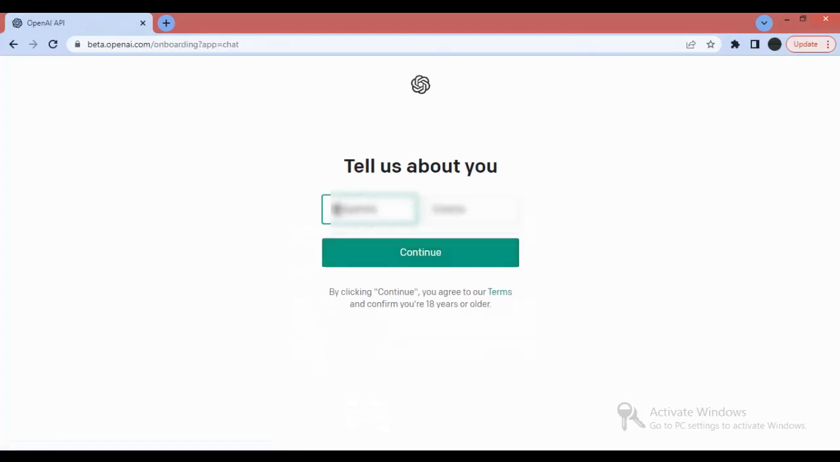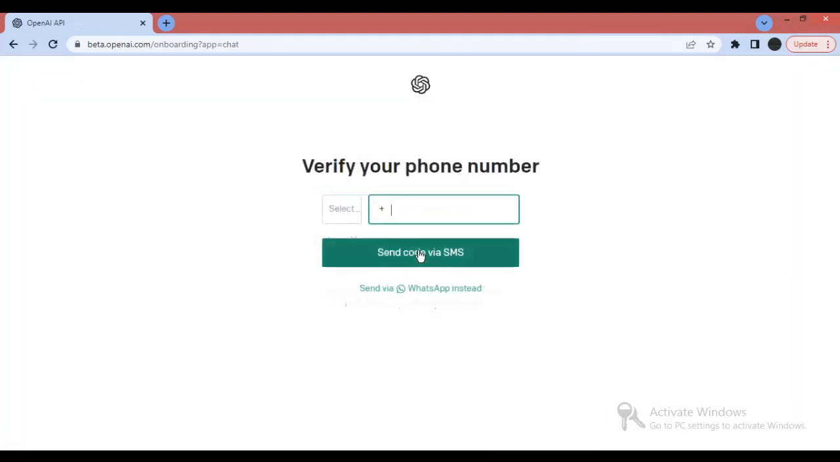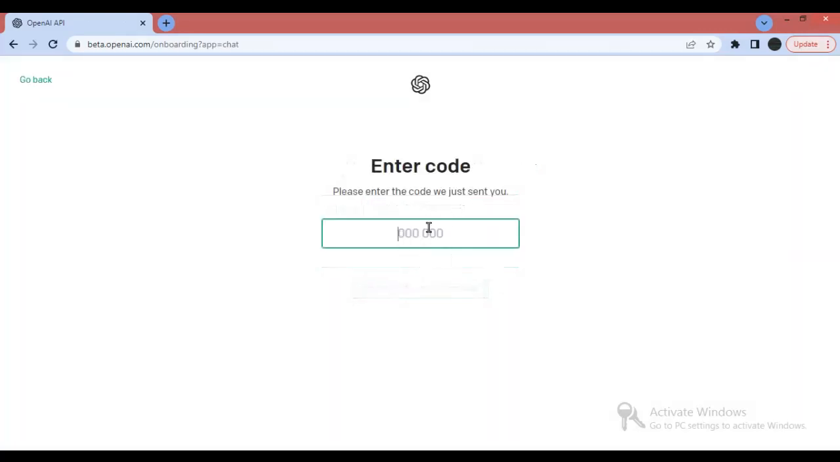It says tell us about you. You put your name here. Click continue. I'm going to enter my phone number. Send the code via SMS or send via WhatsApp, whichever one. Once you receive the code on your cell phone or WhatsApp, you enter it here. Otherwise, you can click on resend code.